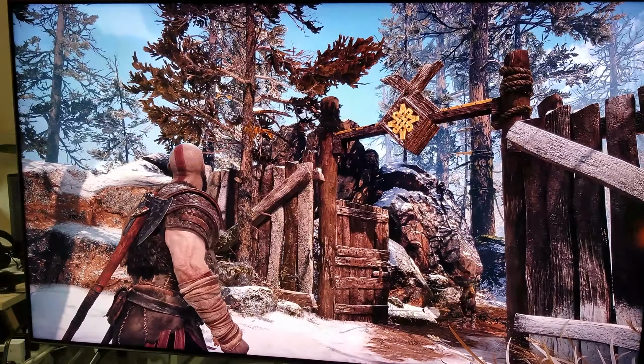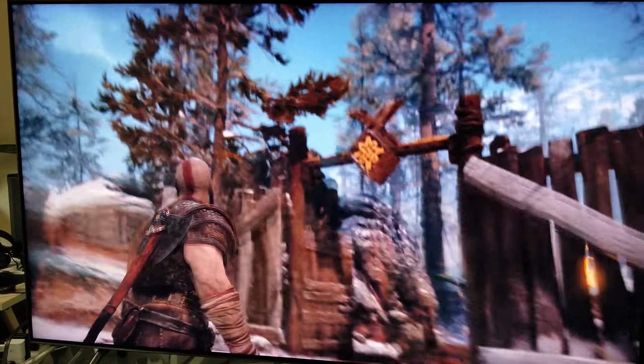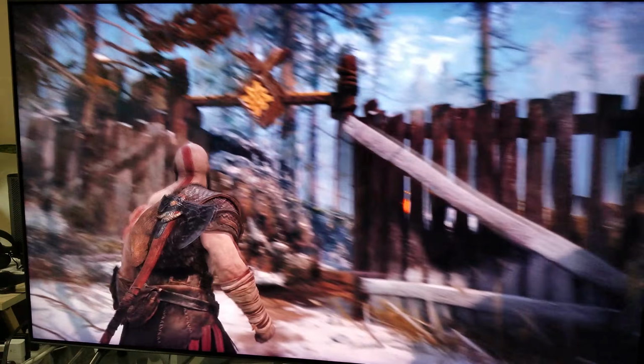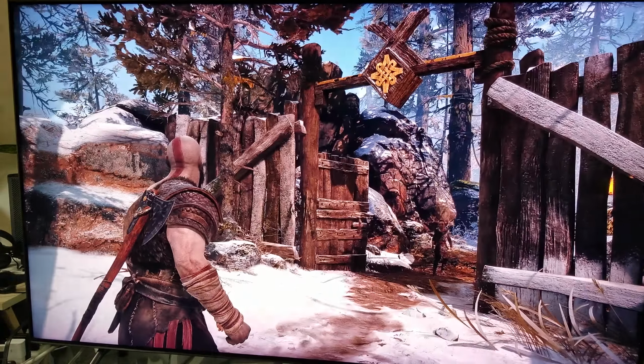Cranking it up all the way to 10, you will see some ghosting and some artifacts. It's not going to look as smooth. The idea is for the motion flow and the low input lag to be smooth, and if you want that smoothness, keep it at balance. Why is this so hard to understand?